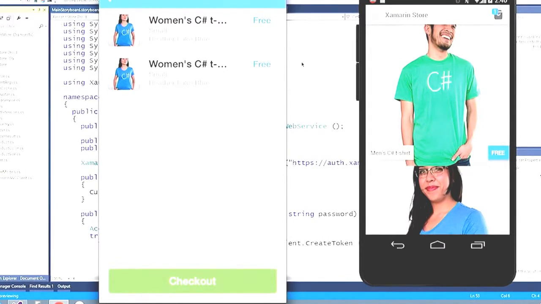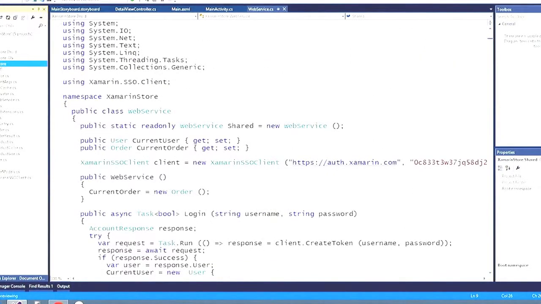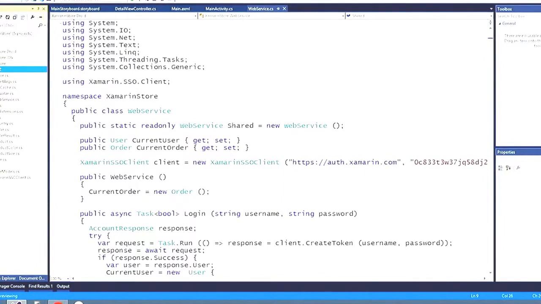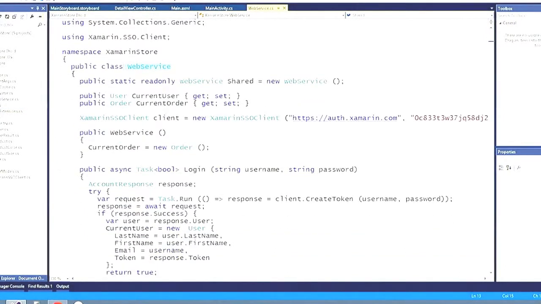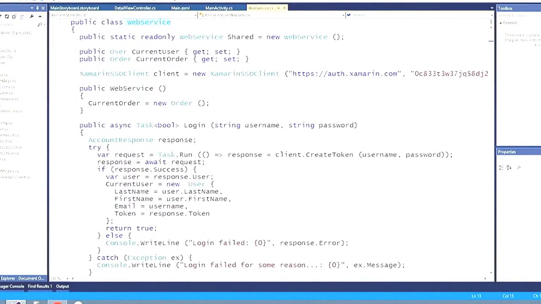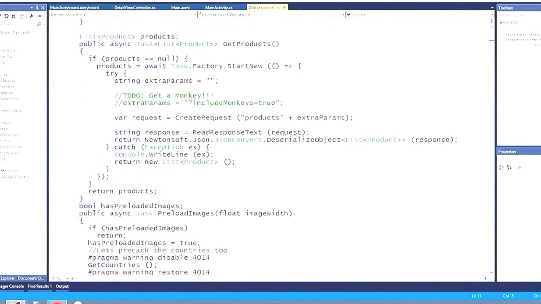Let's dive into the code to look at the code sharing inside of this application. Back in Visual Studio, we can see I have my Xamarin Store shared project. This is where all of my business logic, my data, my helpers, my models, my view models, and one great class here is our web service. This is going to call out to the Xamarin authentication service for our users to log in, pull down product lists, and preload all of our images as well.